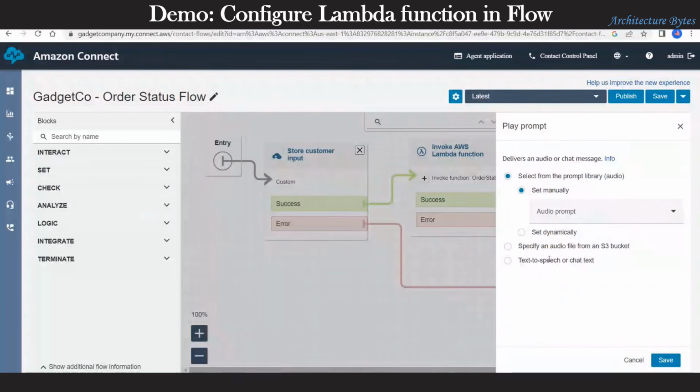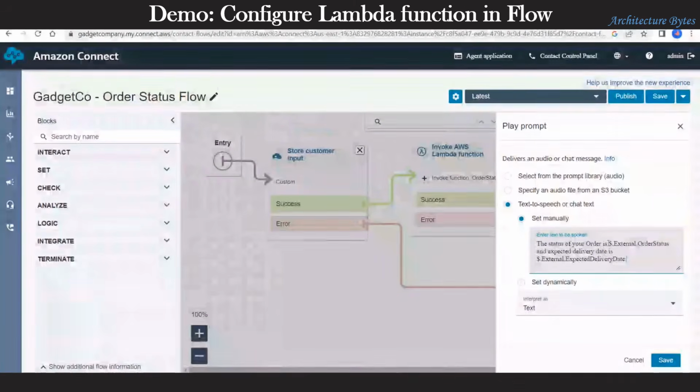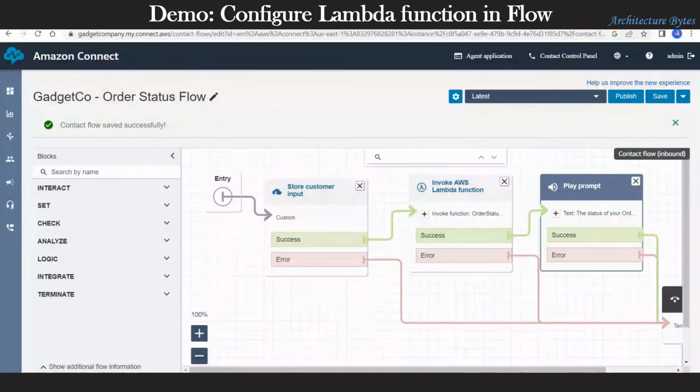Okay, let's go to the play prompt part where we need to play a prompt about the order status and the expected delivery date, right? So a message will be something like the status of your order is so and so. Note the $.external.order status part and $.external.expected delivery date. This is what the Lambda function returns in the result map. Let's save that. Now we are ready to publish.